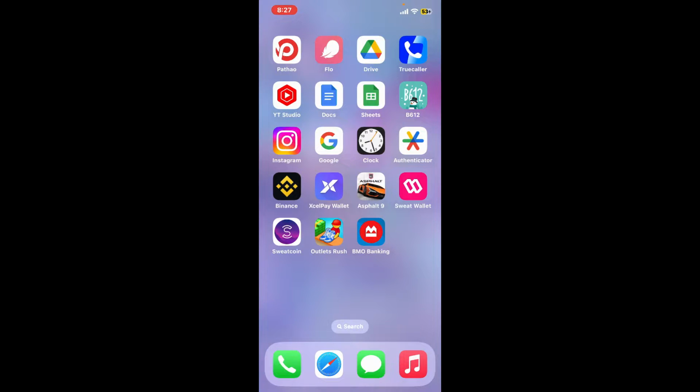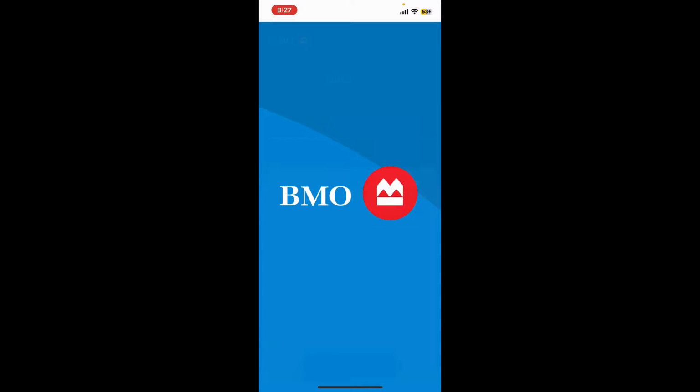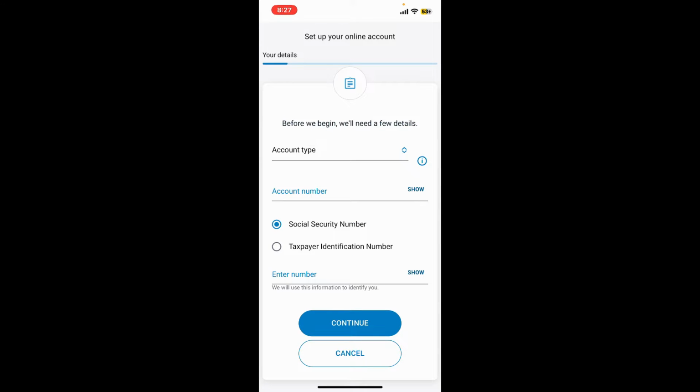First things first, open your BMO Banking application from your app drawer. If you don't have the application downloaded, go and visit your Play Store or your App Store and get it downloaded first. In the sign-in page of BMO, you will need to look for the register option at the bottom so that you can start off the sign-up process.